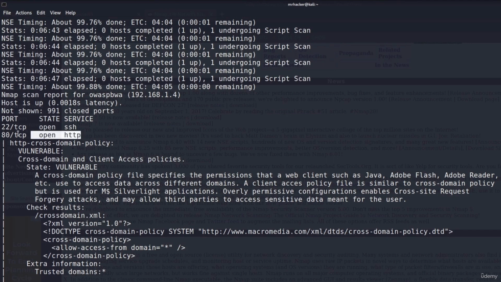As we can see, for HTTP port 80, it first ran the script http-cross-domain-policy. Down here, it tells us that the state is vulnerable, so perhaps we found our first vulnerability. Keep in mind that sometimes Nmap is known to give false positives, and I will show you in just a second why.